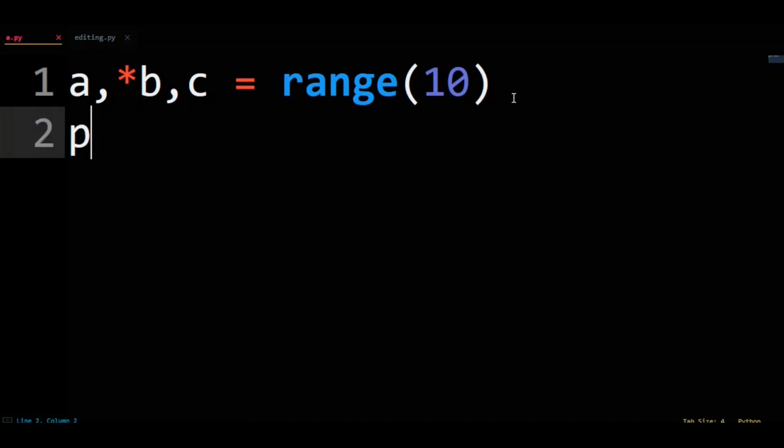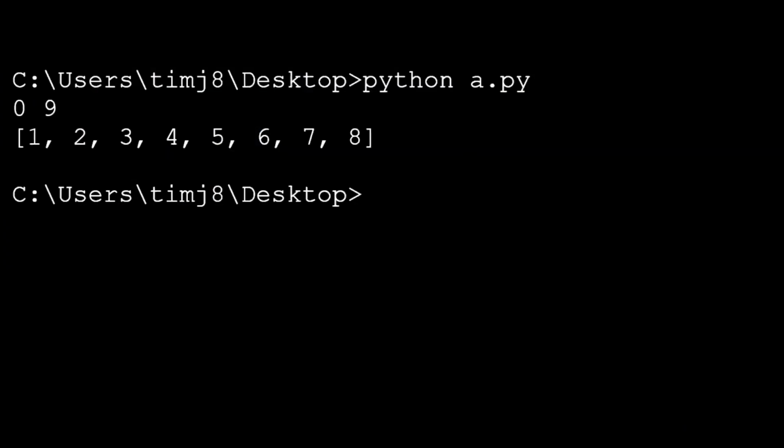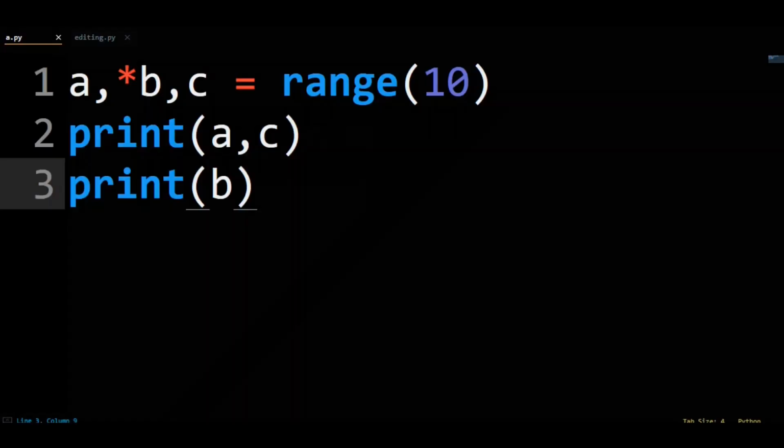Let's print A and C. Then in another print B. If we run the code, we'll see A and C are the first and last items of the list respectively. The B, however, now has everything else. That's the main way extended iterable unpacking is defined to work.